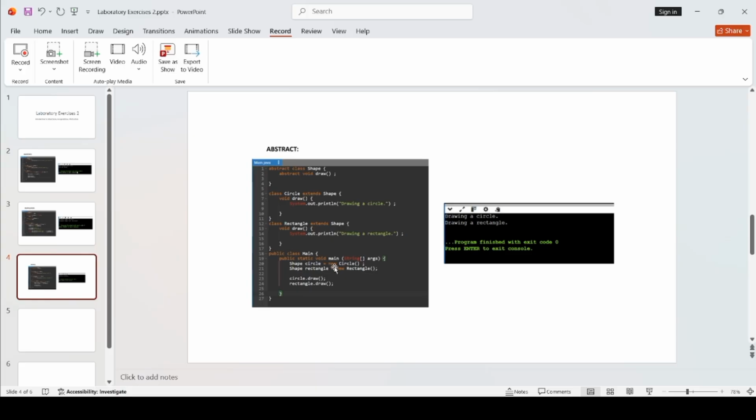So here is the main method. I created two objects, Rectangle and Circle. If you call Circle's draw method, as I said earlier, it will print out "Drawing a circle." If you call Rectangle's draw method, it will print out "Drawing a rectangle." So this is the output of the program.